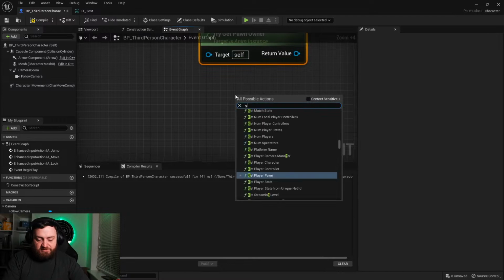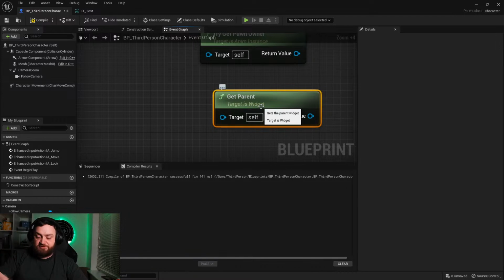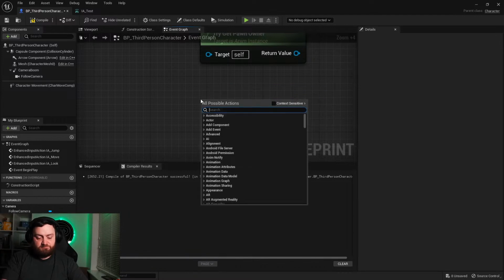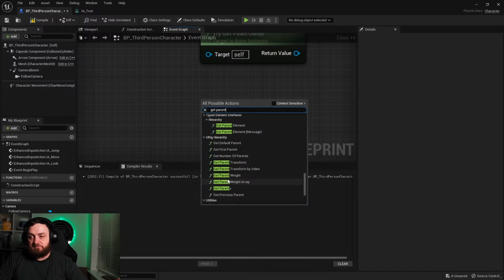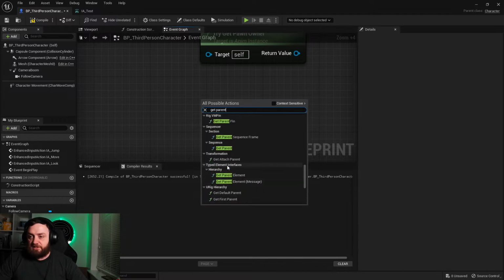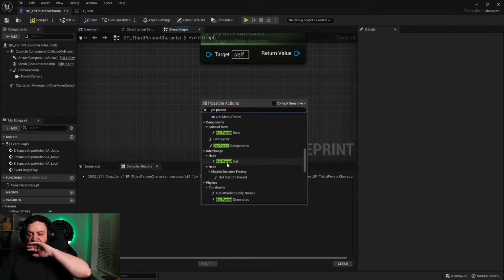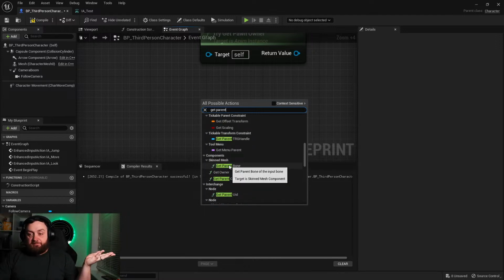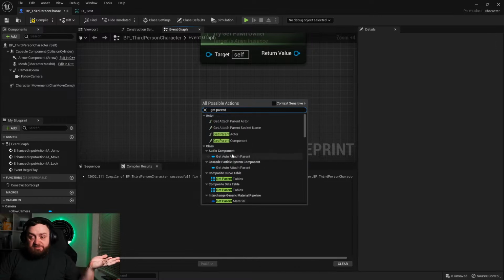You also got other ones like get parent, and you've got a variety of get parents. Important to note what the target is for each one. So for widget, the get parent is the widget that this widget belongs to. Get parent, you got sequences. Oh, where are we? Mesh bones and things like that. Get the parent class, get the parent actor.